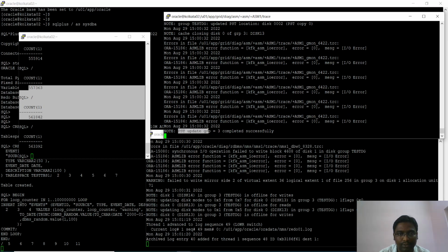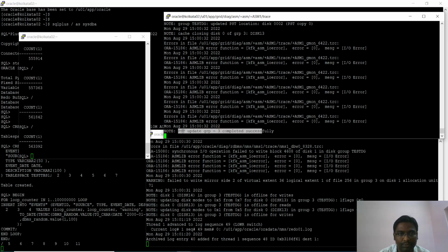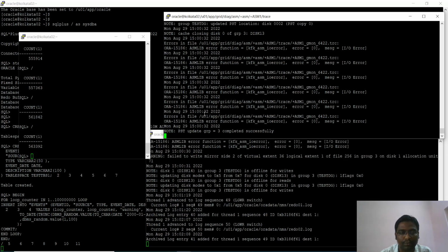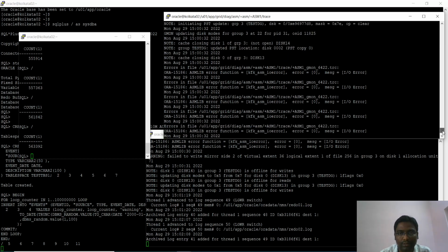PST update group 3 completed successfully. This PST means partner status table, okay. You can search for it in Google, you will get to know. PST, partner status table, means for which disk is the partner. For disk 1 in failure group 1, what will be the partner disk in failure group 2, okay. That mirroring, that partner disk information will be available in this PST table, okay. So still data loss will not occur.